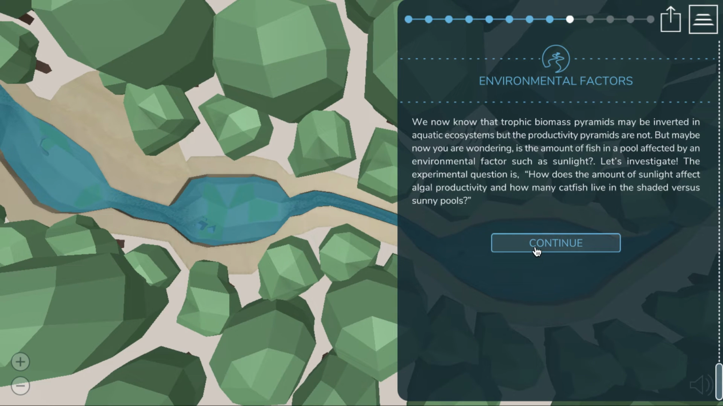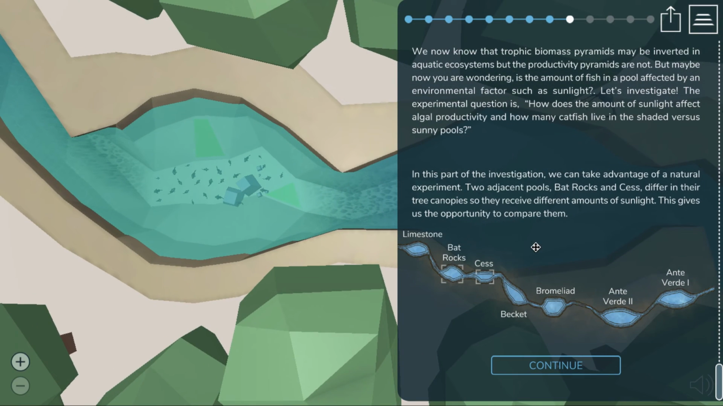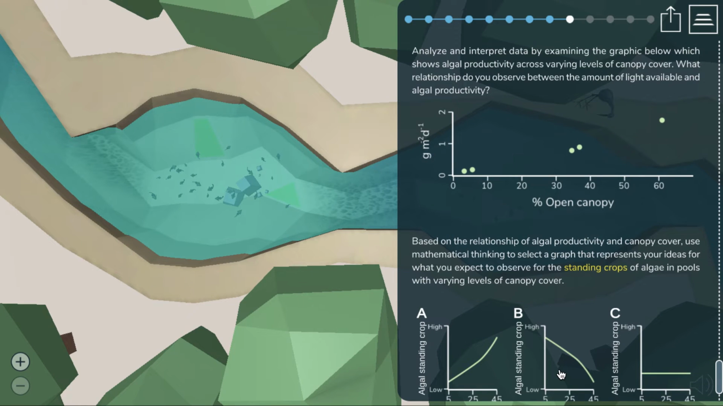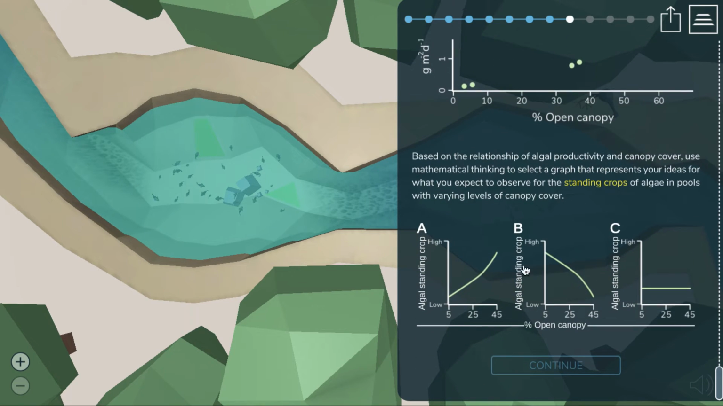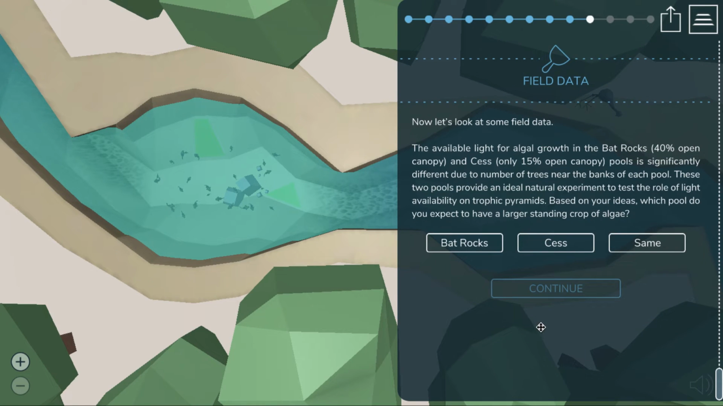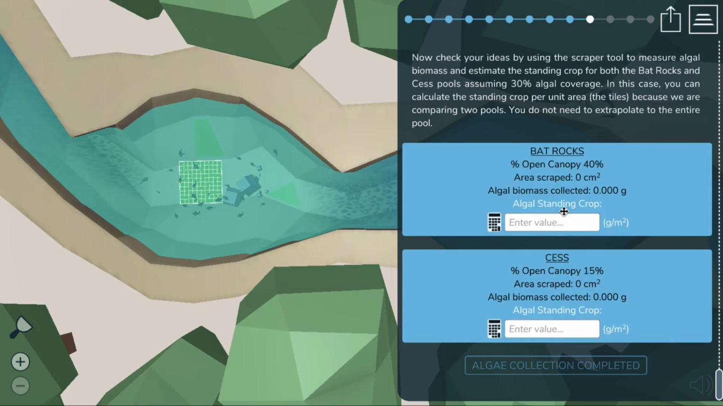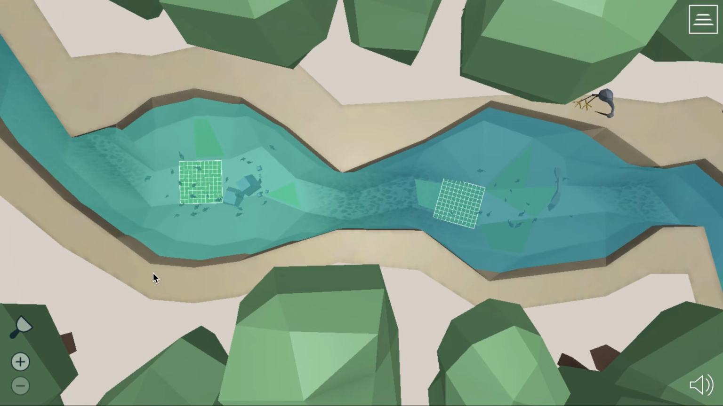And now we're going to compare a couple of pools. So we're looking at this Bat Rocks pool and this, I don't know how to say this, Cess pool. And we're going to have to go through, we're going to pick what we think is going to happen to the algae over time. And then we're going to actually collect the data. So when you collect this data, you will have to go through that collection process again.